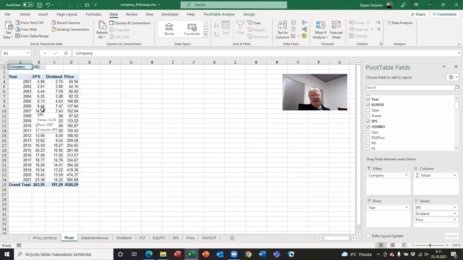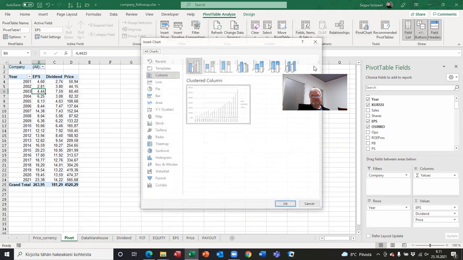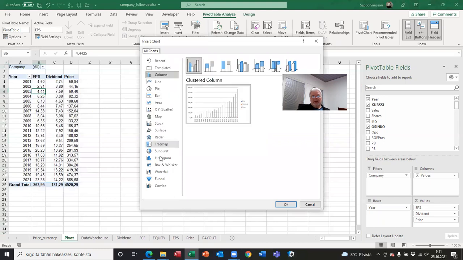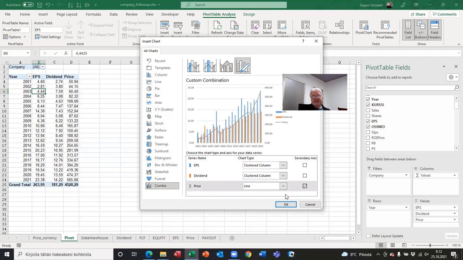What I would like to do next, I would like to create a pivot chart. I must be inside the pivot table, and then I select pivot table analyze, pivot chart. I will check combo. EPS and dividend may be in clustered column, and price may be in line. And I will also put the price on the secondary axis, so it's easier to read there. Now it's fine.